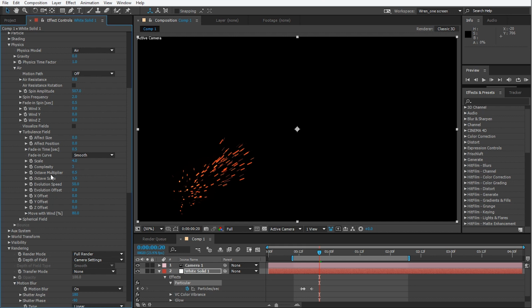So I'm going to briefly explain what the octave multiplier and the octave scale mean, because for the longest time, I had no idea what any of this meant. I just kind of changed the settings until I got something that looked interesting. Basically, if I set this to 1 on the complexity, it uses 1 layer of noise. And if I set it to 2, it basically adds another layer of noise on top of that. And then 3, another on top of that even.